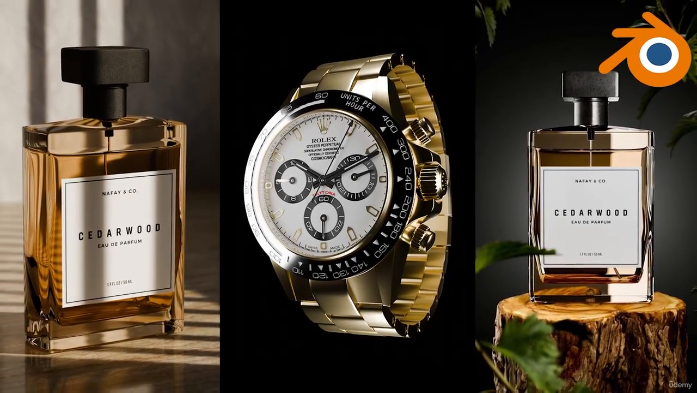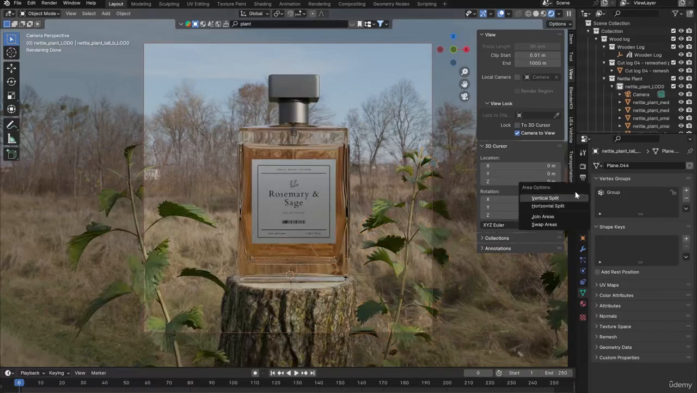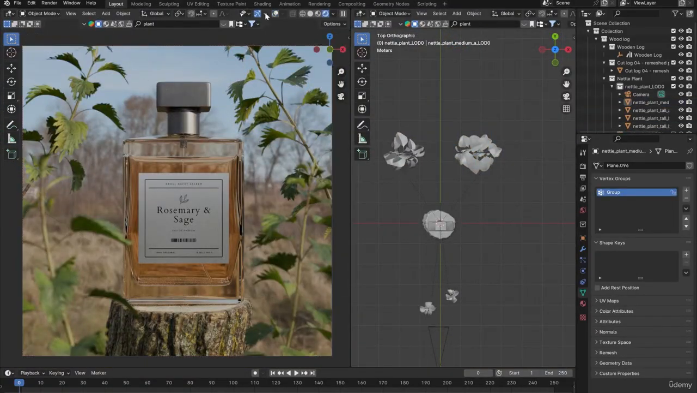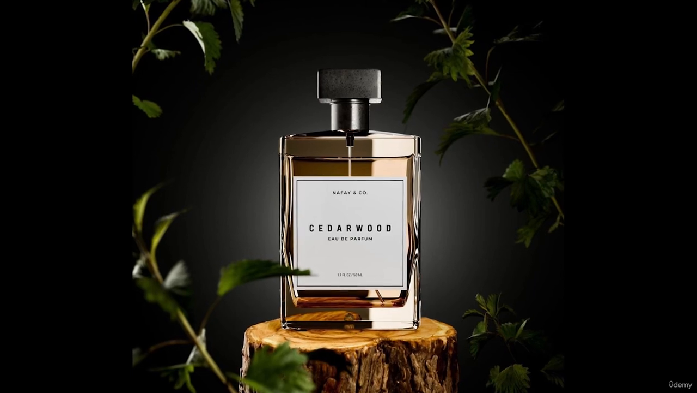And in this one we're going to be learning how to make realistic product visualization animations inside of Blender 3D. Now we're going to be making three main scenes in this course, and the first one is going to be a perfume scene in which we're going to be creating a whole scene with the perfume.